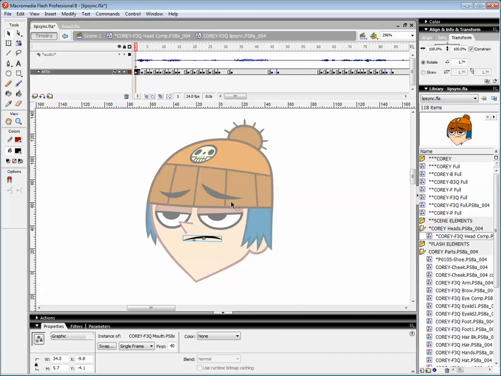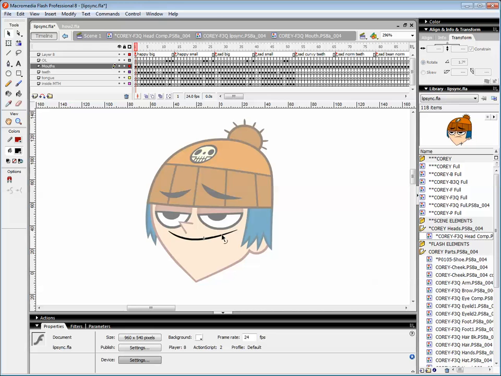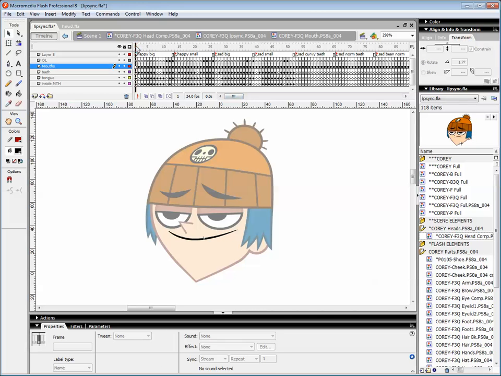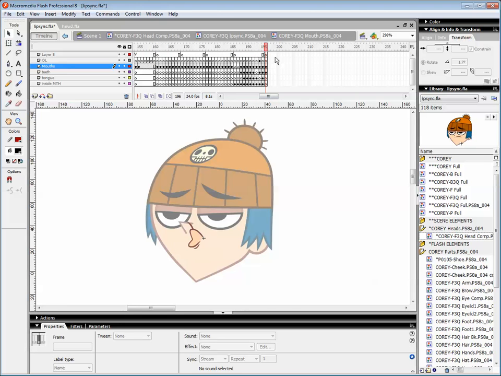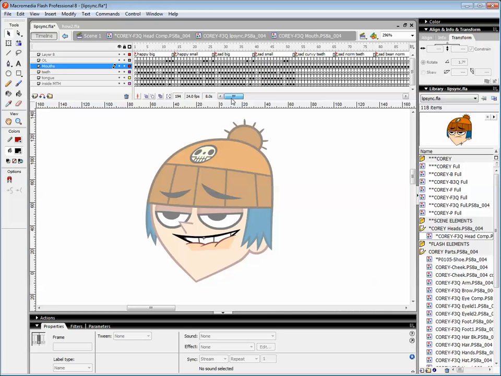So if I double click on his mouth and go inside, you can see we have all of these mouth positions. There are nearly 200. We've got 195. I have no idea what that is. We've got well over 190 mouth charts, mouth positions.